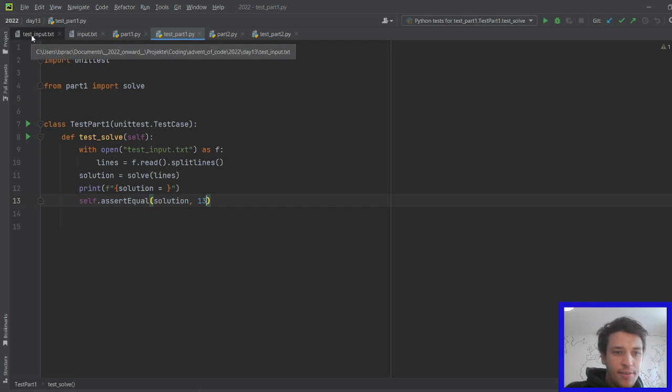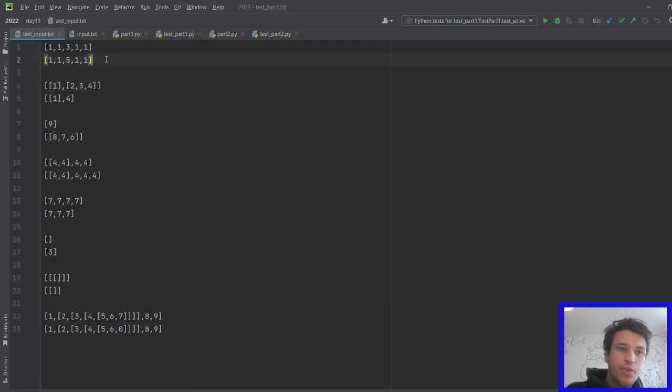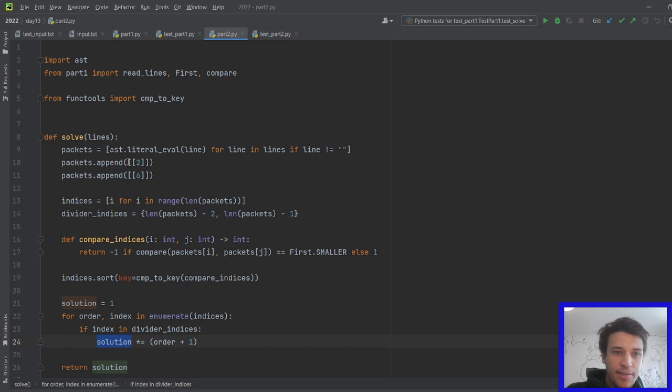Part 2 is slightly different. In this case, we consider not pairs of lists, but all the lists and even two extra lists. The two extra lists are given by this list that contains a list that contains 2 as the only element, and the list that contains a list that contains 6 as the only element. Then we want to sort these lists depending on the relation we had in the first part. And depending on which positions these so-called divider packets end up at, that will be the solution.